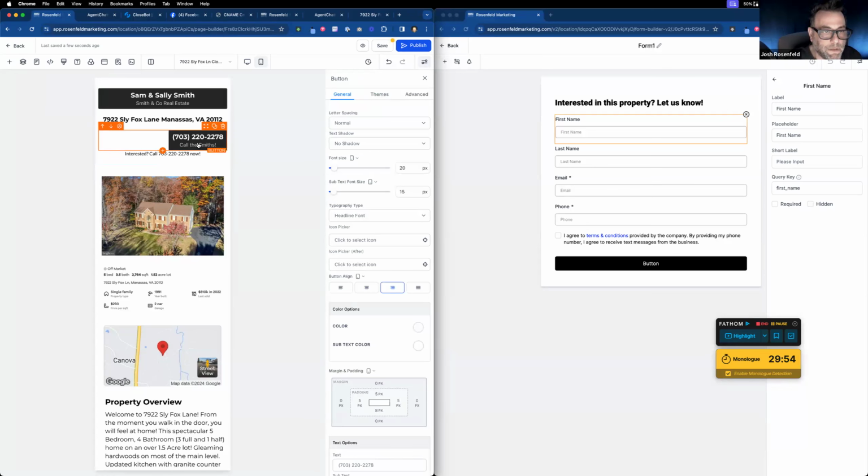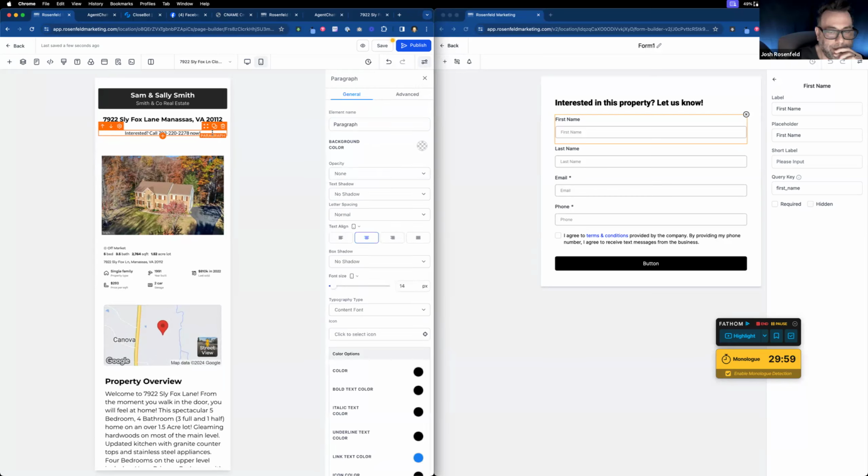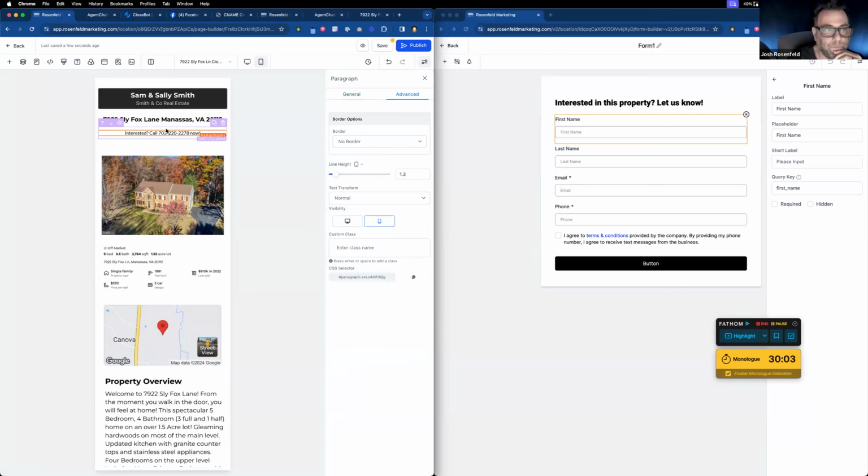And then on this one, I'm going to get rid of this. I don't want that there. And then on this here, I only want it to show up on mobile, so I'm going to turn it off on desktop. I'm also going to move it up, right underneath that, and add some padding to it.